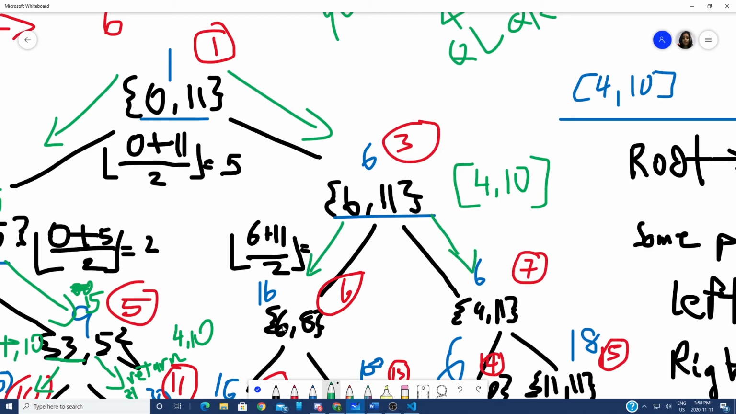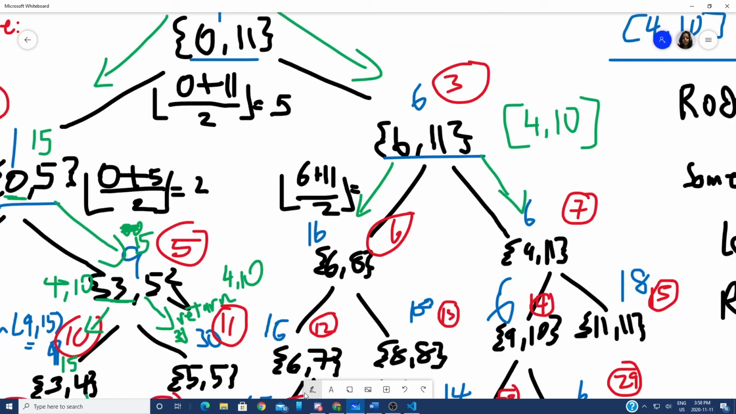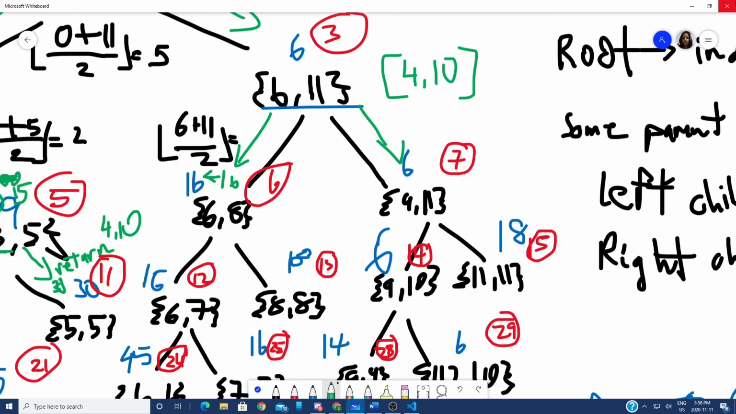The range 6, 8 is completely inside 4, 10, so we can return the node's value, which is 16. Now we have to check the range 9 to 11 for our right child. And that is only intersecting because you still have this 11 here ending.